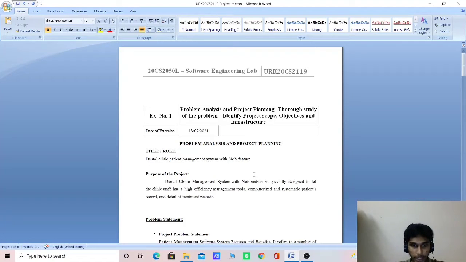Hello everyone. The title of my project is Dental Clinic Management System with SMS feature. The purpose of the project is to have the data of the patients digitalized and shared easily with the doctors in between the hospitals. So it will be easy for the patients and the doctors to analyze the reports of the patients.